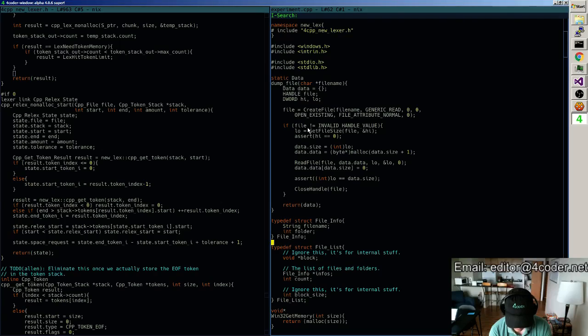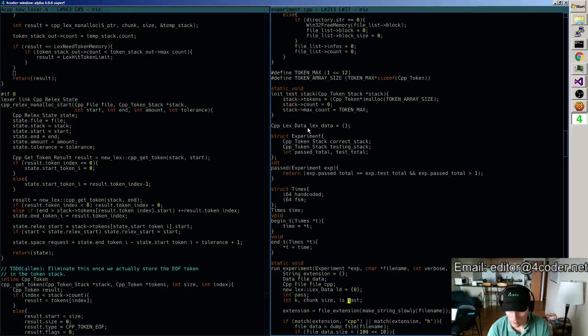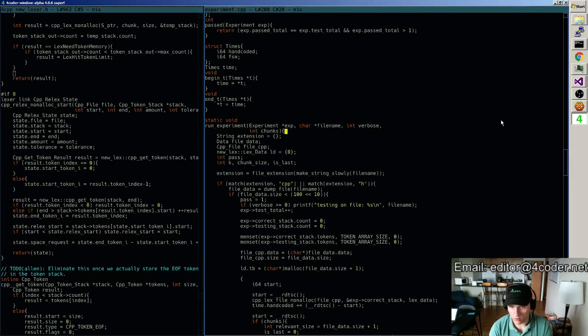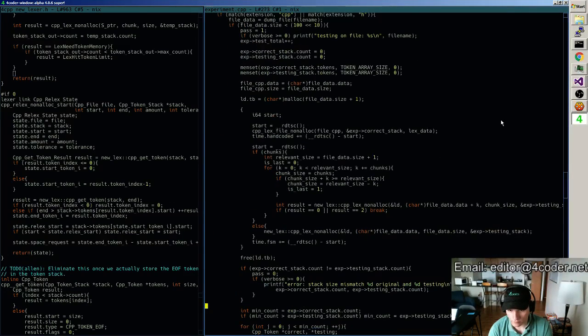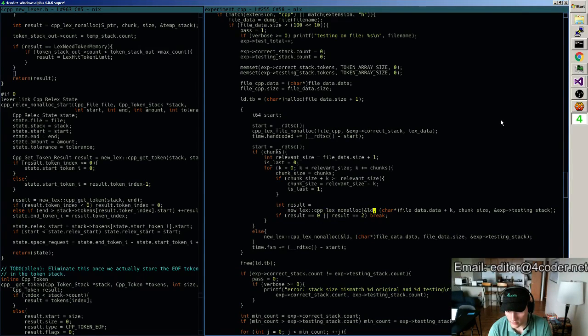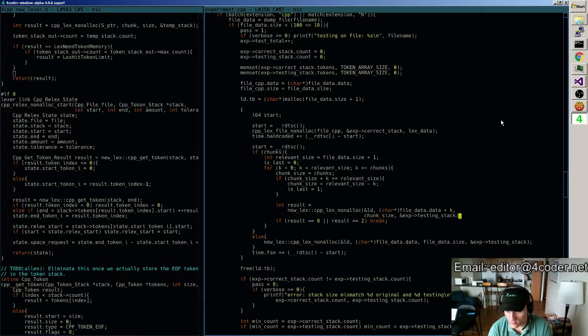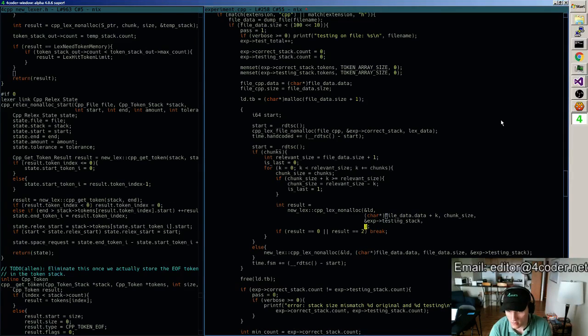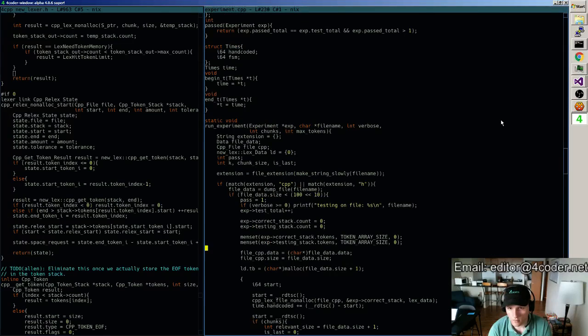So let's go down to experiment. Yeah, so when we run the experiment right now, I'm just telling you the size of the chunk. I want you to now also have max tokens in there, right? And the way that we'll do this is say, go ahead and run the new Lexer, and while you're doing everything else that you're doing here, I'd like to say, so there's the state, here is the chunk, here is the output stack, and here is the max tokens, right?